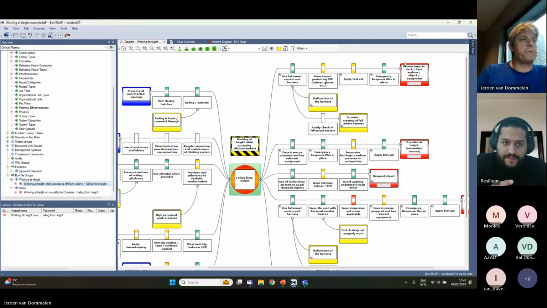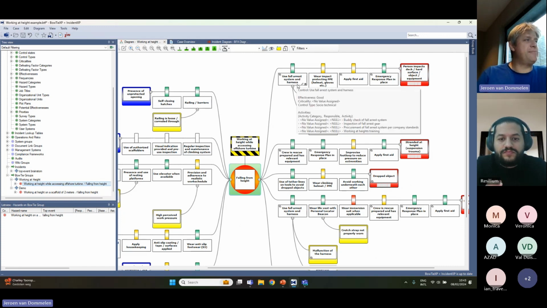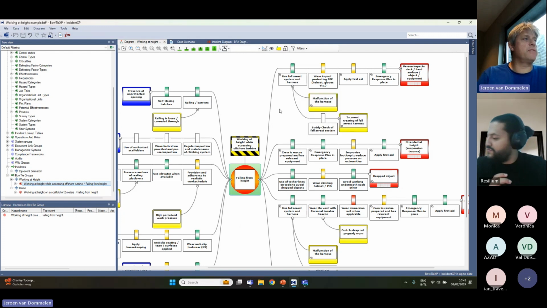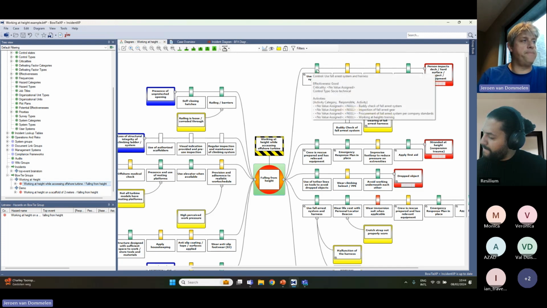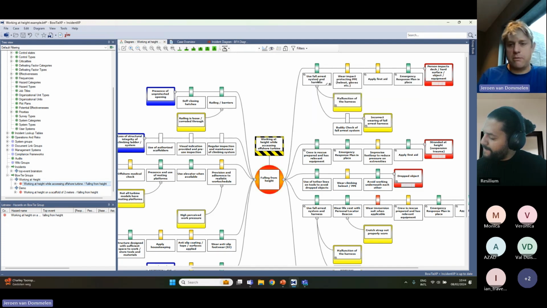So when we look at the consequence, we've got the fall arrest system and harness and the use of it, wear PPE, apply first aid, and we've got an emergency response plan in place. With the escalation factor, incorrect wearing of the fall arrest harness, they put in a body check of the fall arrest system. So basically that makes this barrier more effective.